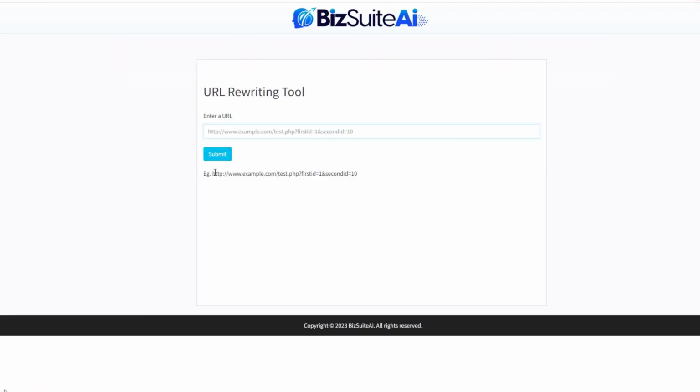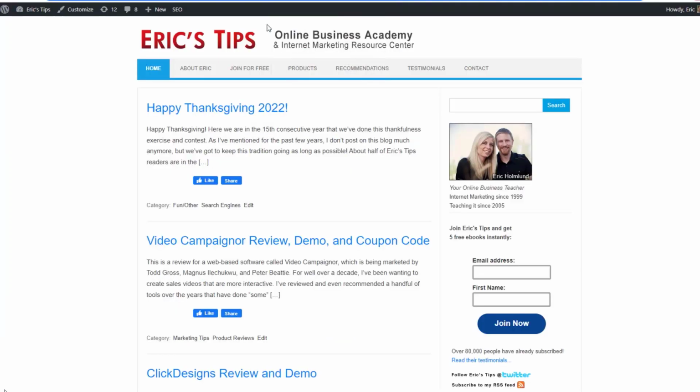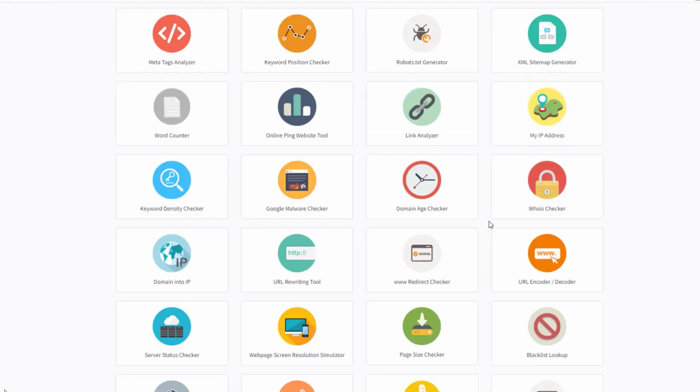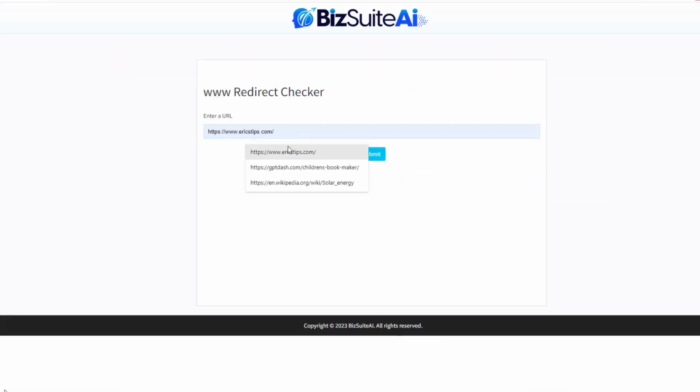And for this one, it would be if you have a dynamic URL. Now, on my WordPress site, I'm already using rewriting. I don't have the dynamic URLs, but if you did have dynamic URLs, this tool can actually rewrite them into a permanent URL. Then we've got the redirect checker.